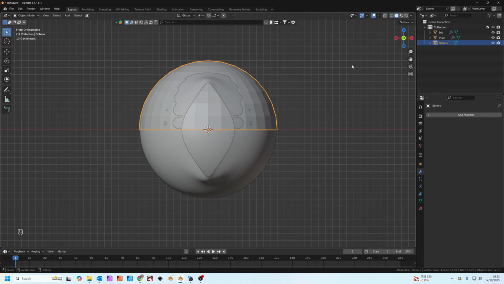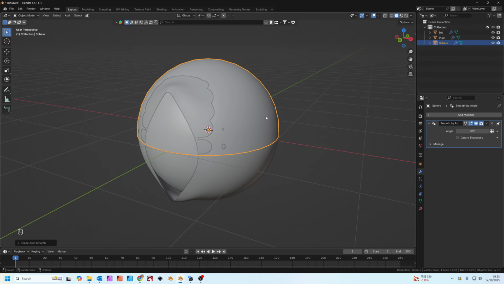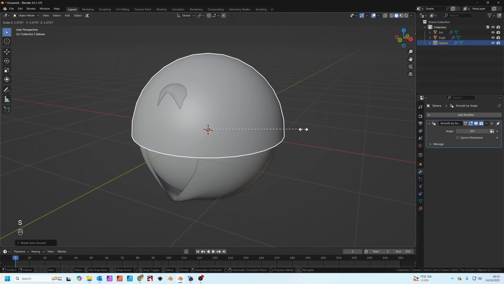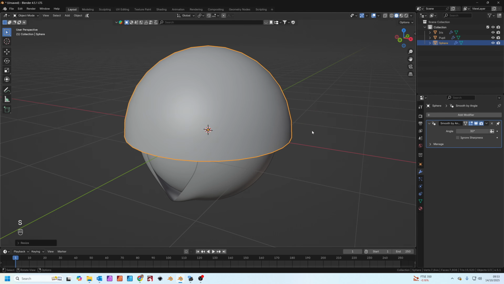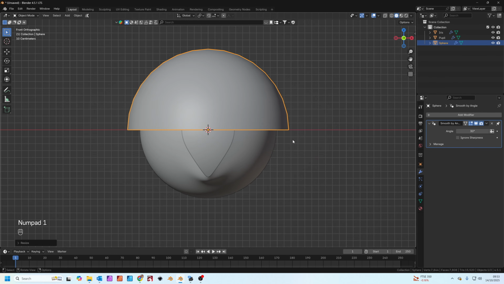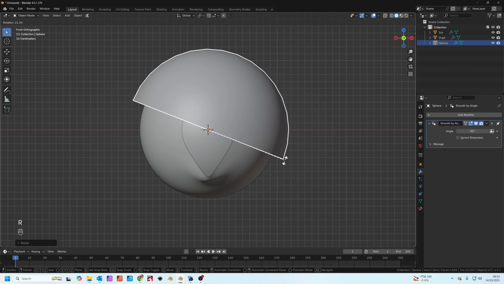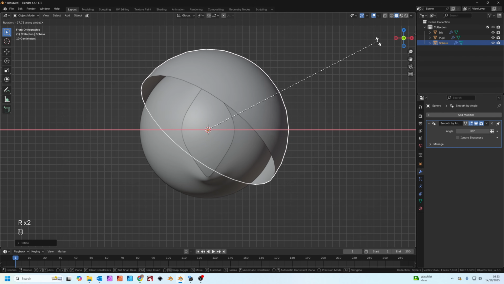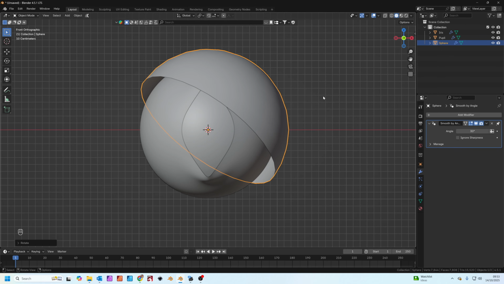Let's turn X-ray off. Right click shade auto smooth and just press S to scale. We're just going to scale this so it's a bit bigger. 1 from the front view, R to rotate. Let's give them kind of a mean look. Rotate X, let's just pull it back so it kind of looks like a hooded eyelid shape.